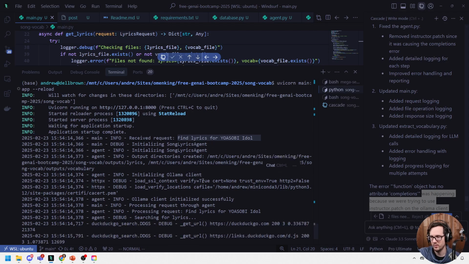Initializing the Ollama client, which is good. Ollama client initiated. Process requests through agent. Request processing, find lyrics for... Oh, so it's actually telling us what the agent's doing here. I really did like the way it was showing the information the way George had done it, and we're kind of getting it here.